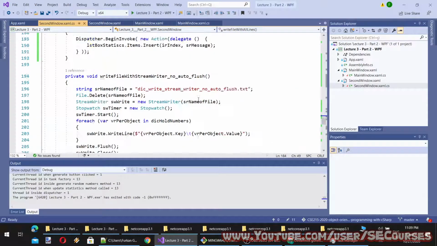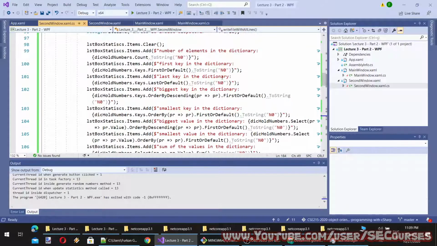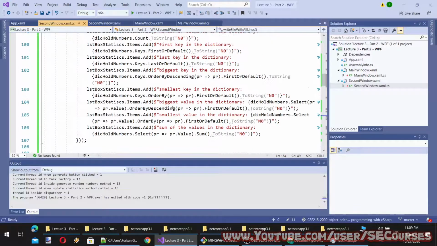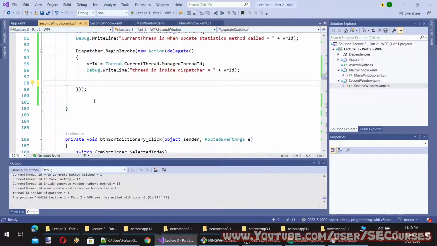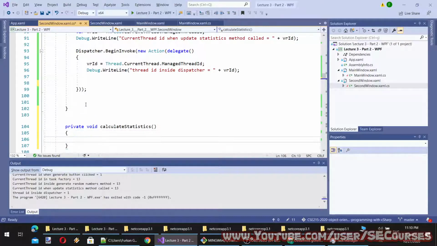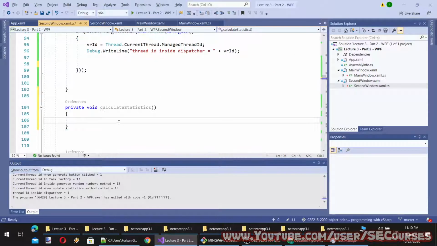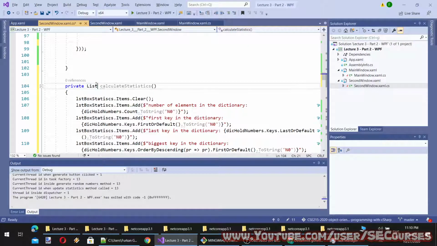We can do that easily by calculating this statistic inside another method call. Okay. How am I going to do that? It is simple. I'm going to write a new method, and instead of the list box statistic, this will return a list.